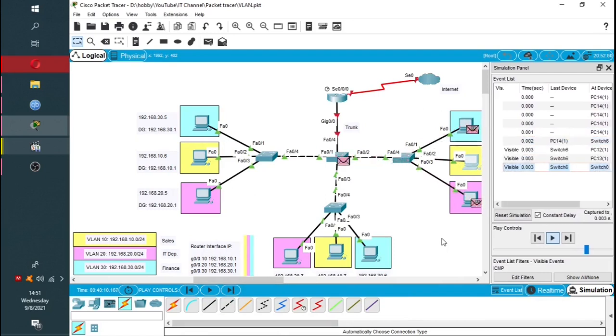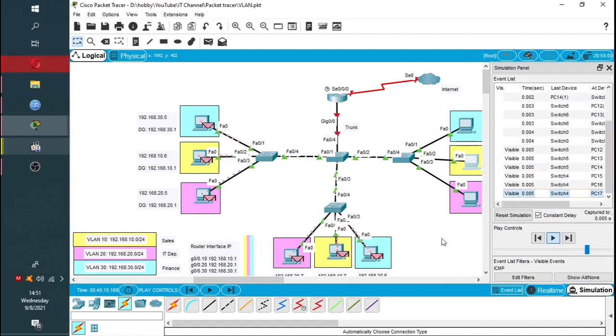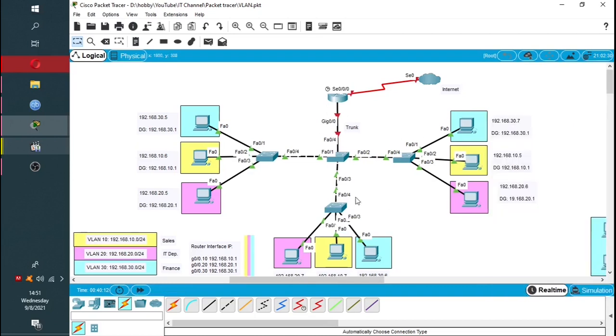As you can see, the broadcast goes to all the devices on the network. That's because a switch by default is a single broadcast domain, which basically just means that all the devices that are connected will receive that broadcast.